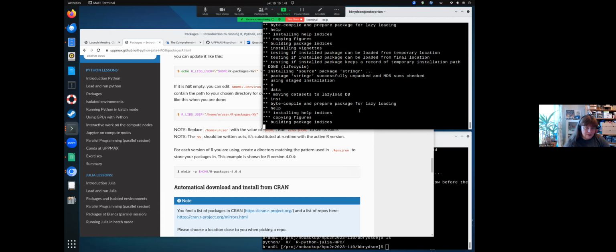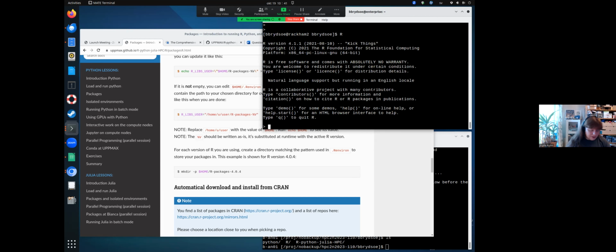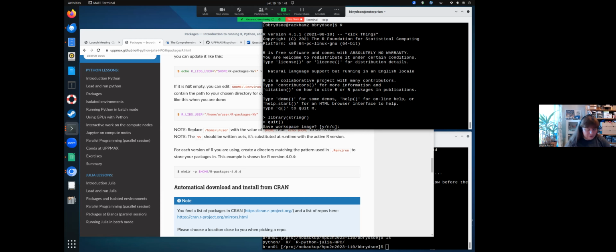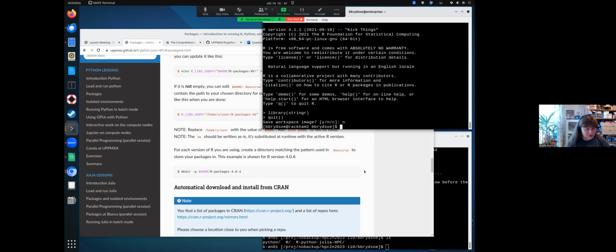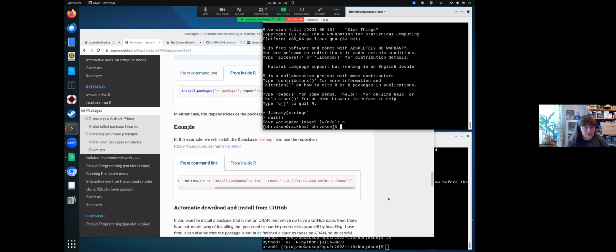And I will leave it to install here for a little while, but as you can see, it built a number of things. And now let's try start R, and then see if we can now load it. Yay, we could. So it succeeded. And this is an example that I think you should try and do yourself afterwards here, because that is a typical example of how you would do when you are installing a package yourself.